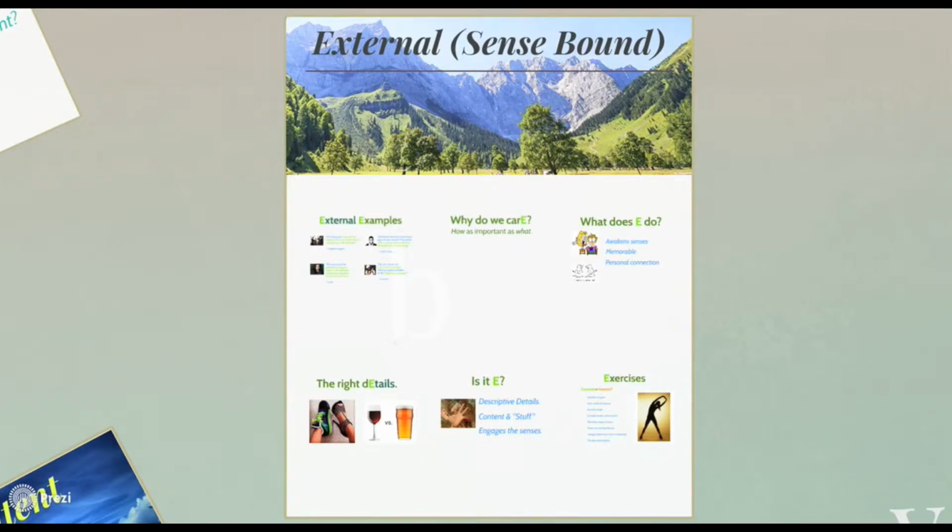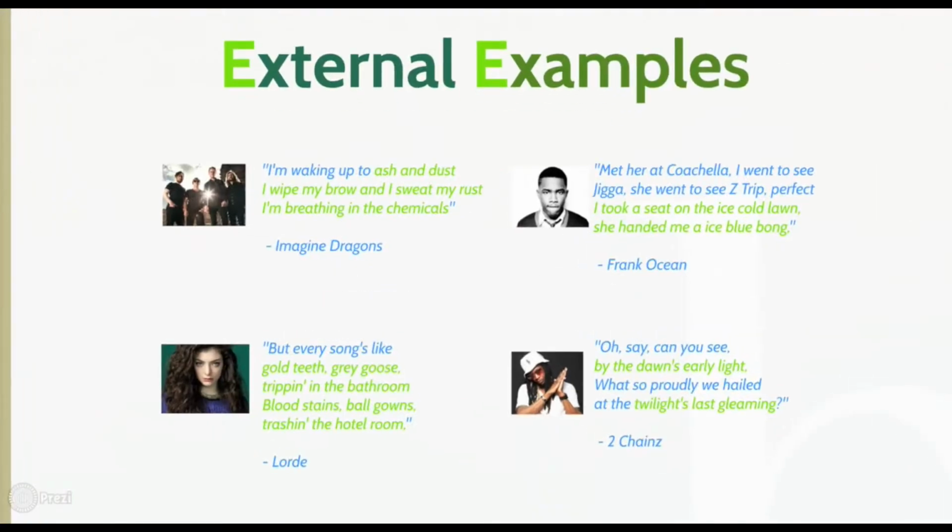In this video, we're going to look at external details and how to build those vivid sensory experiences in your lyrics so you can put your listeners exactly where you want them. Let's take a look at some examples from popular songs.